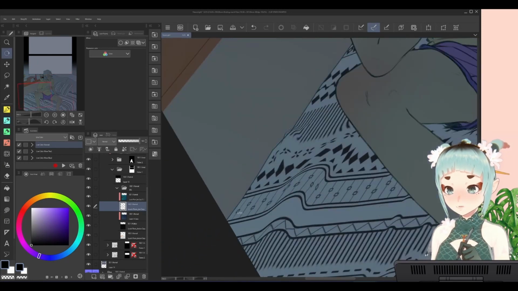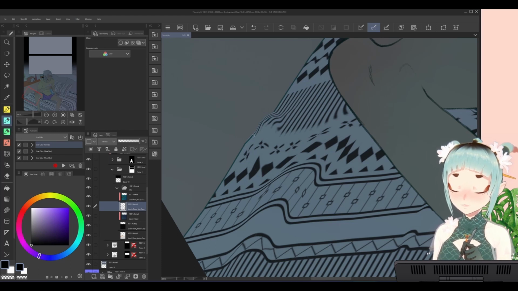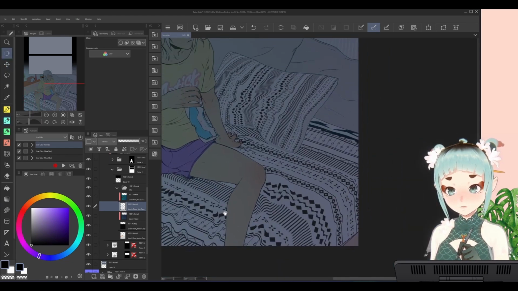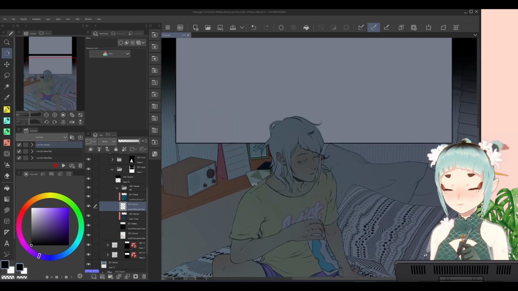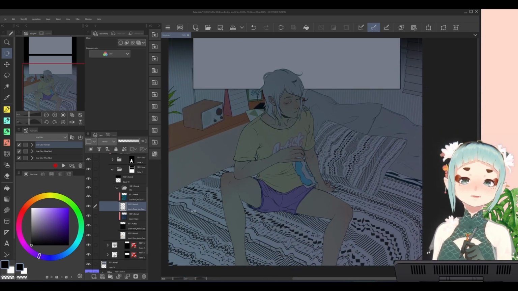Oh wait, yeah, here. I just went over this with a liquify tool, and now I have to fix the outline of the bed sheet. Just the little things. There we go. And the rest can just stay as is. There we go. And with that, the panel is done.